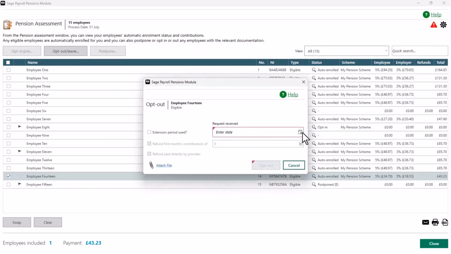I'm going to enter the date that I've received the request. That is 7th of July on the letter. Now, if they've used an extension period, you can tick that box. That allows up to 6 weeks for the employee to correct any issues with their opt-out form, if there are any, of course.